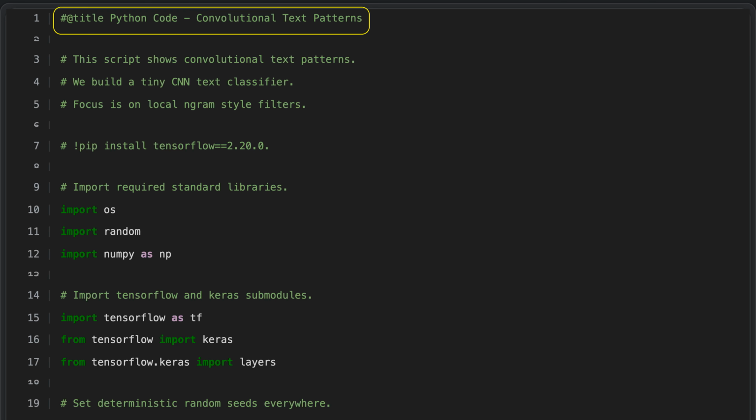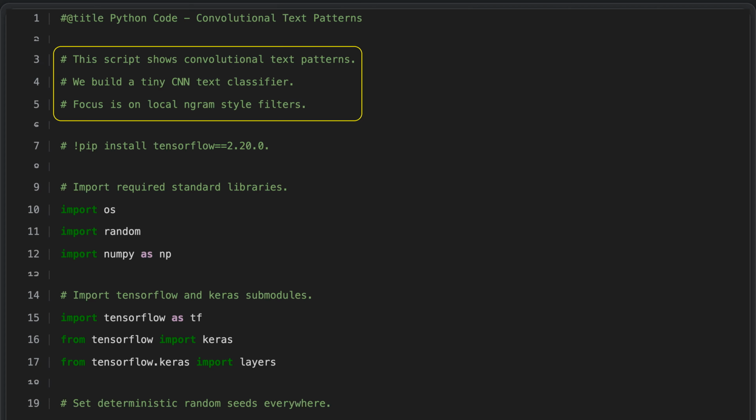Python code: Convolutional text patterns. This script demonstrates how convolutional patterns can be applied to text. It builds a very small convolutional neural network that performs text classification. The main idea is to use filters that act like local n-gram detectors, capturing short sequences of words. The focus is on showing how these local filters help the model recognize useful patterns in text for classification tasks.